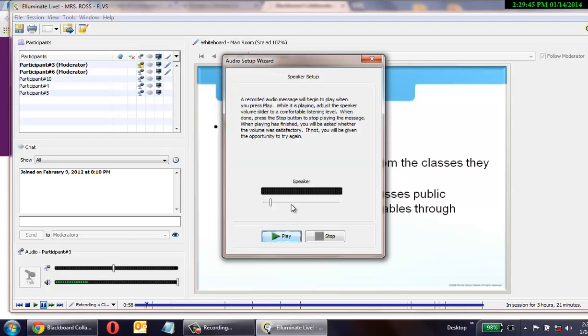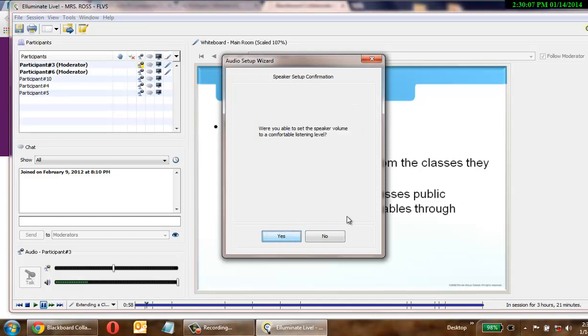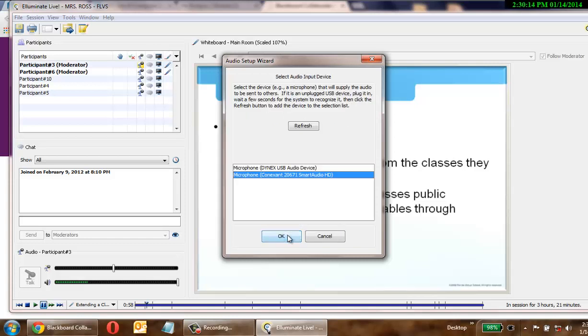It will allow you a chance to play a sample, and you will get a chance to hear the sample, and you can adjust the volume according to your listening pleasure. And you click stop. It will ask you, were you able to set the speaker volume to a comfortable level? Of course we were. Click yes. And next it will ask you to do your microphone.